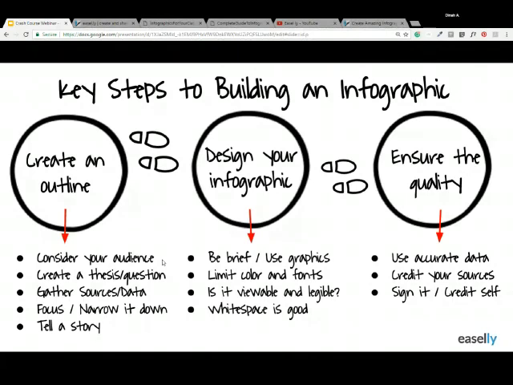And then lastly, when you step away from your infographic and take a look, make sure it's viewable and legible. If you as the communicator cannot really follow your infographic and you can't really read it, then your audience is definitely not going to be able to read it. So make sure that you can go through it very clearly.